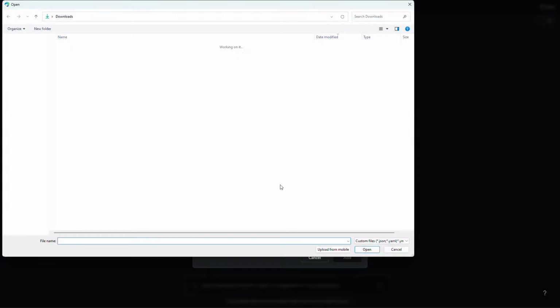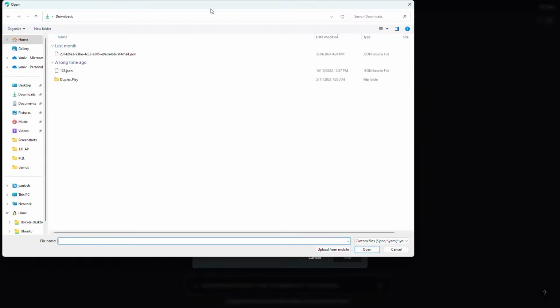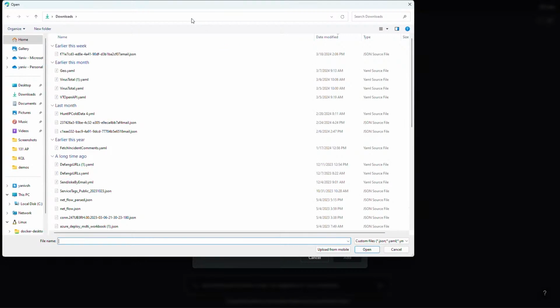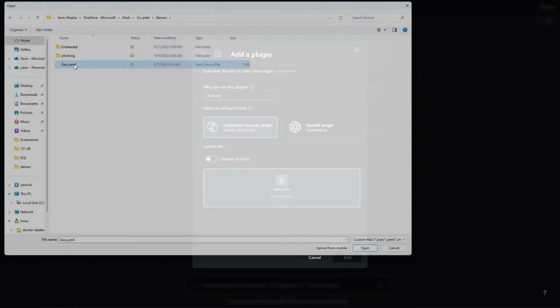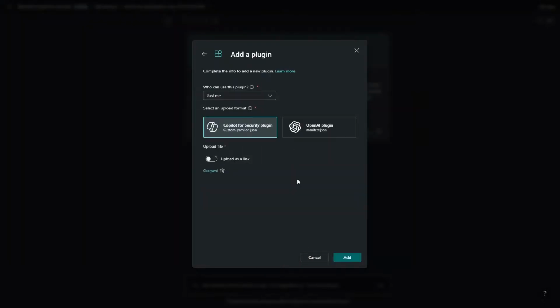Just a minute, something happening. Yeah, so don't go to my download folder. I have the folder of my demo custom plugin. And I selected the geo.yaml file. So this is the manifest file of the geolocation plugin. And as you can see, it's already here. And I just add it.